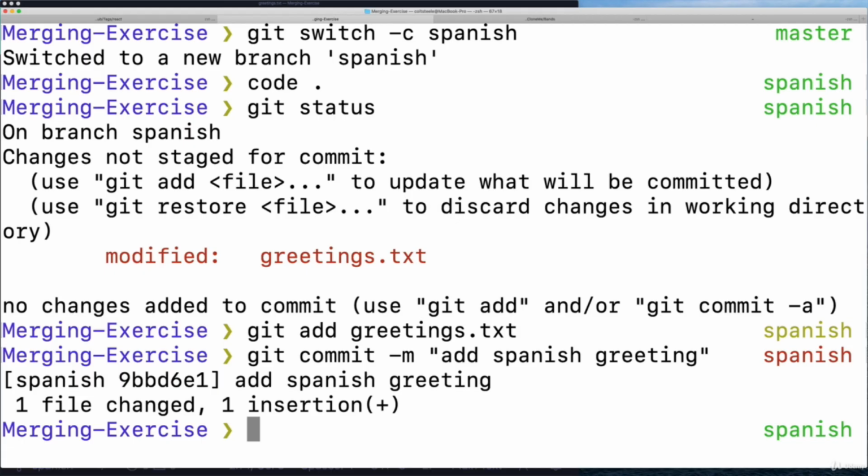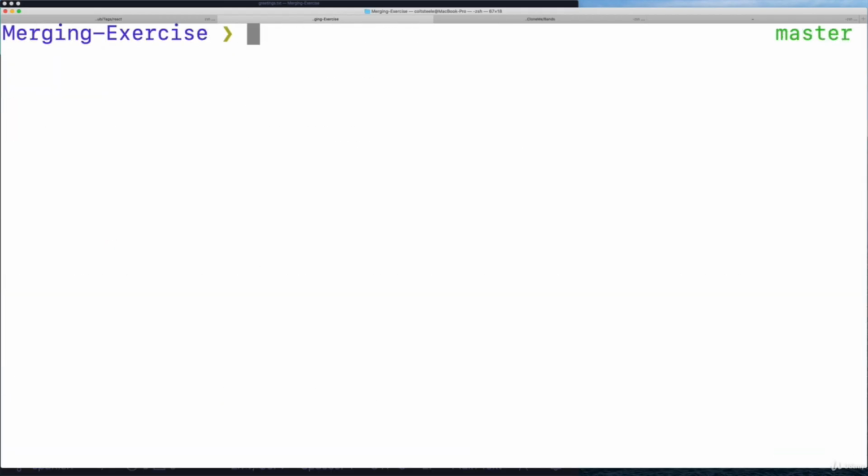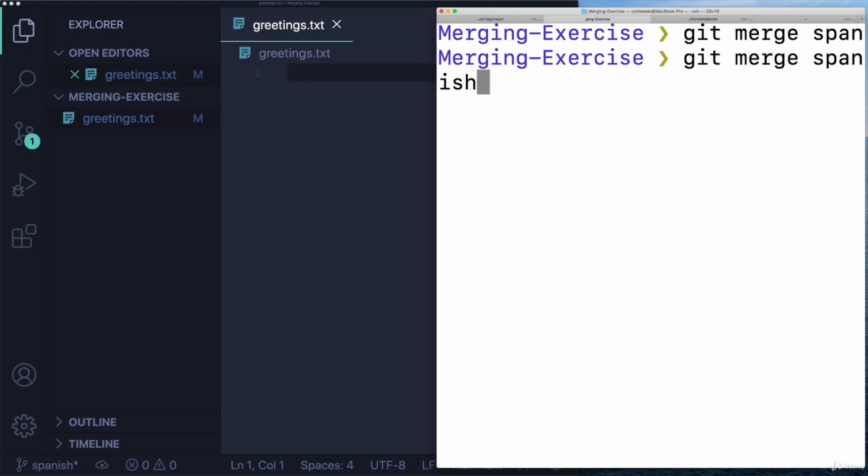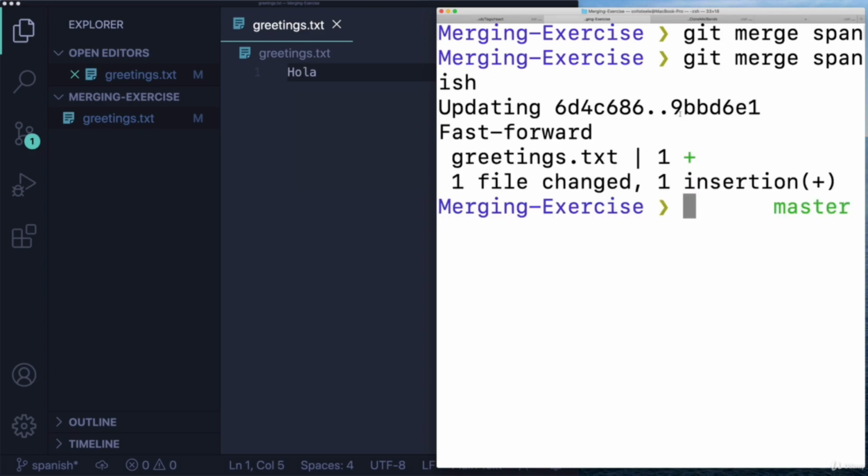The goal is to merge the branch into master. So I need to switch to master. And then I'm going to generate that fast forward merge by git merging Spanish. So git merge the Spanish branch, whatever branch you did. When we merge it in, there we are. I got a fast forward merge. So if you see that, whatever your contents are, whatever your file name is, if you saw fast forward, good to go.